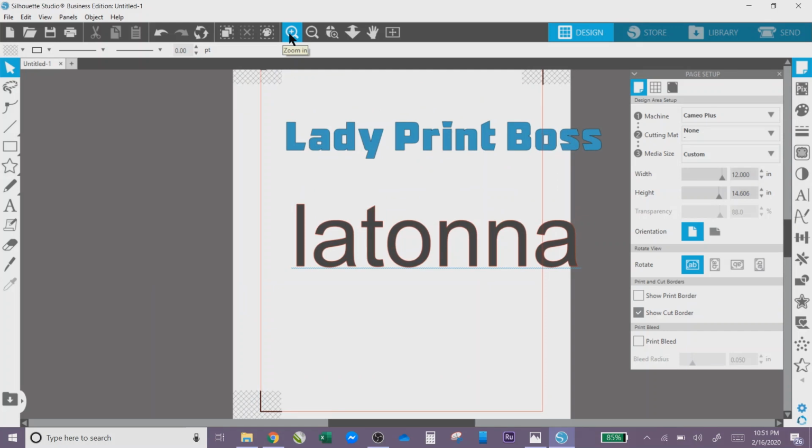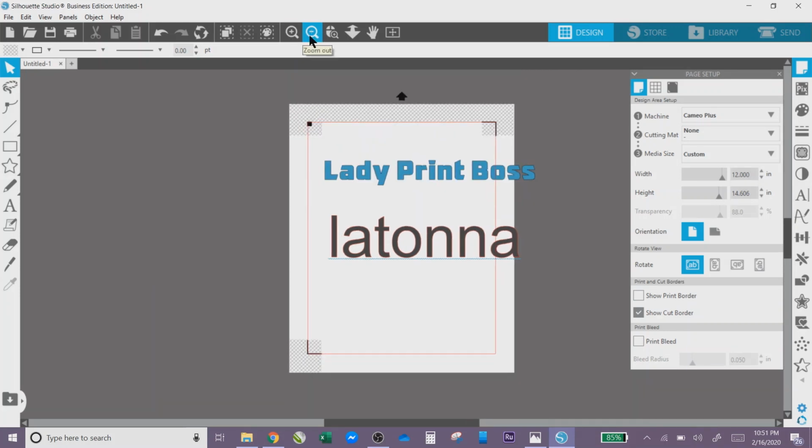I like to keep my, if you hit this zoom, that'll make your mat bigger or smaller just for you to be able to see. Then you've got some rotations here, and you've got whether you want to show your print border, which is when you're printing something from your printer and then you're going to do a print and cut. Always take that off.